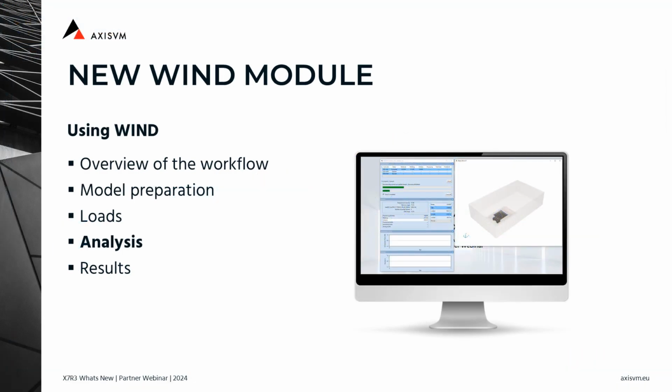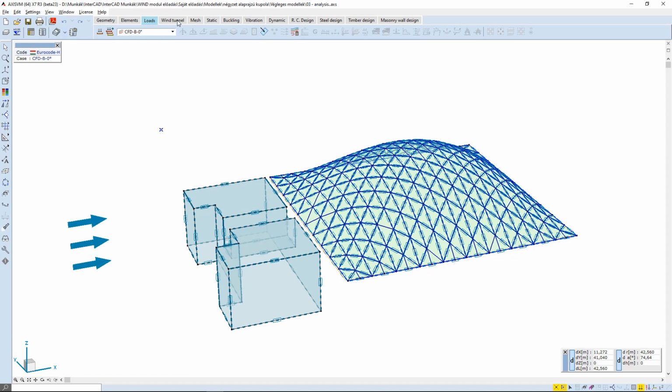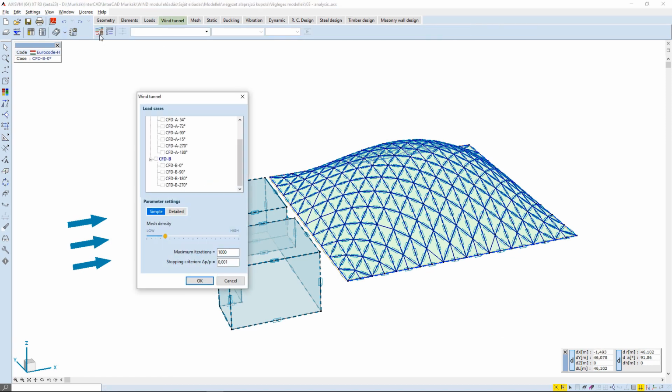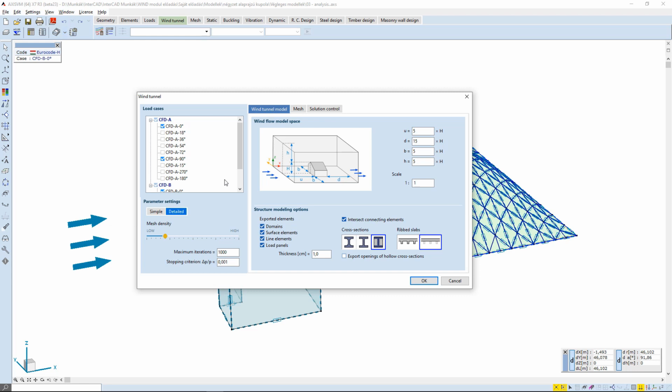After creating the simulated wind loads, the analysis can be initiated. To start the analysis, click on the Wind Tunnel tab. By clicking on the Run Wind Tunnel Simulation button, the analysis settings can be accessed. The simulation can be run for one or more selected load cases. The analysis parameters can be specified on a simple or a detailed interface.